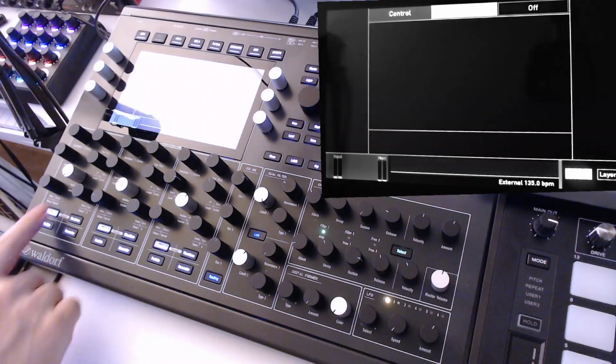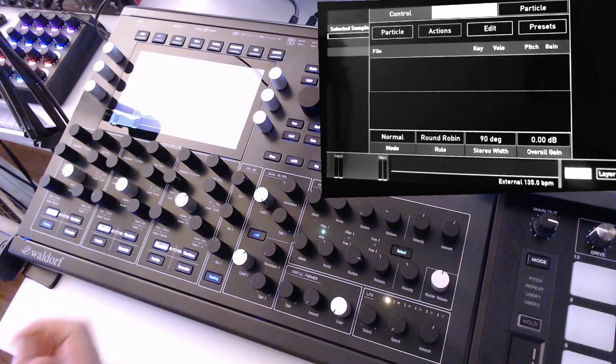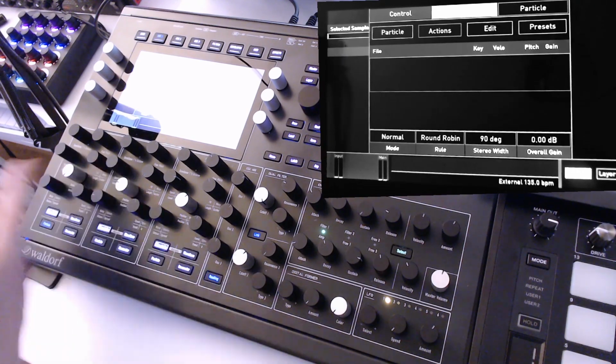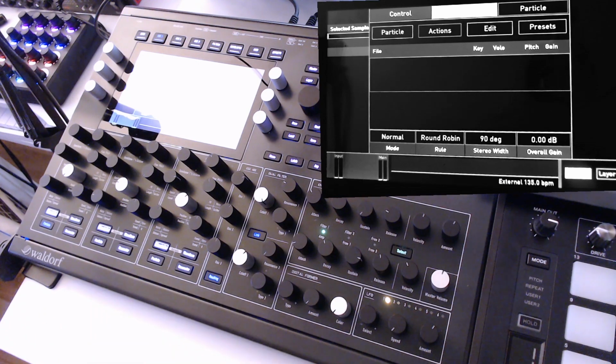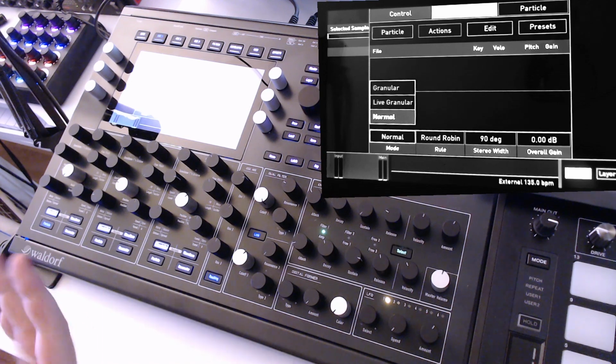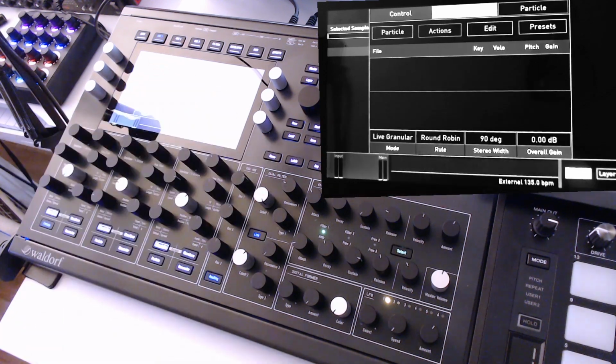Now we go into particle mode, and by default you would now just load some samples and stuff, but we also don't want to go into the granular mode. We want to use live granular.